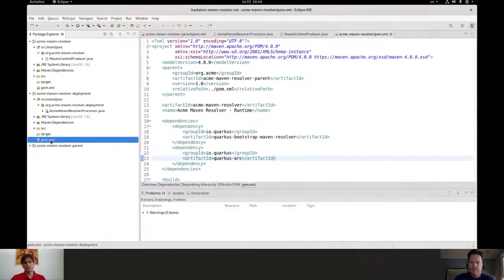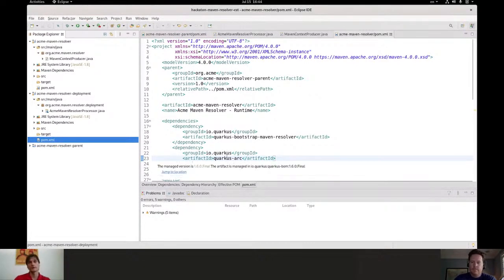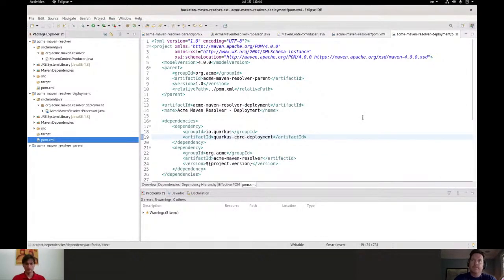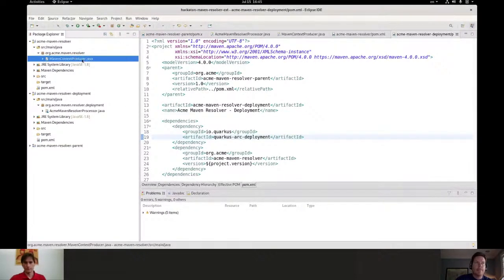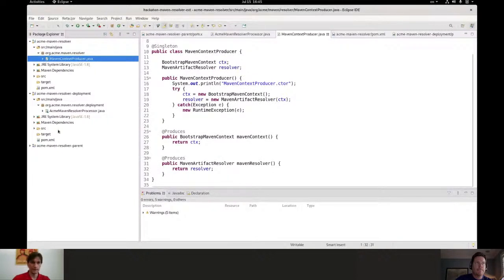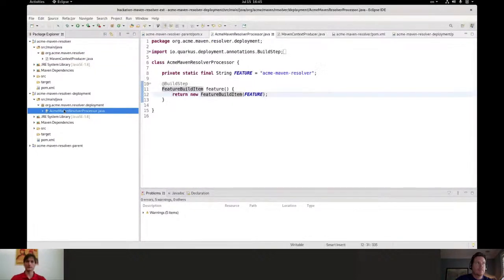One thing to remember: if I add a dependency for my runtime artifact on another extension, I have to reflect this in the deployment artifact. So I'm going to make my deployment artifact depend on arc deployment. Arc deployment depends on core deployment, so I'm not actually losing core here. I'm just replacing one dependency with the other. And that is almost it. One thing that I need to do to make it actually work, I need to add another build step that is a little bit special.